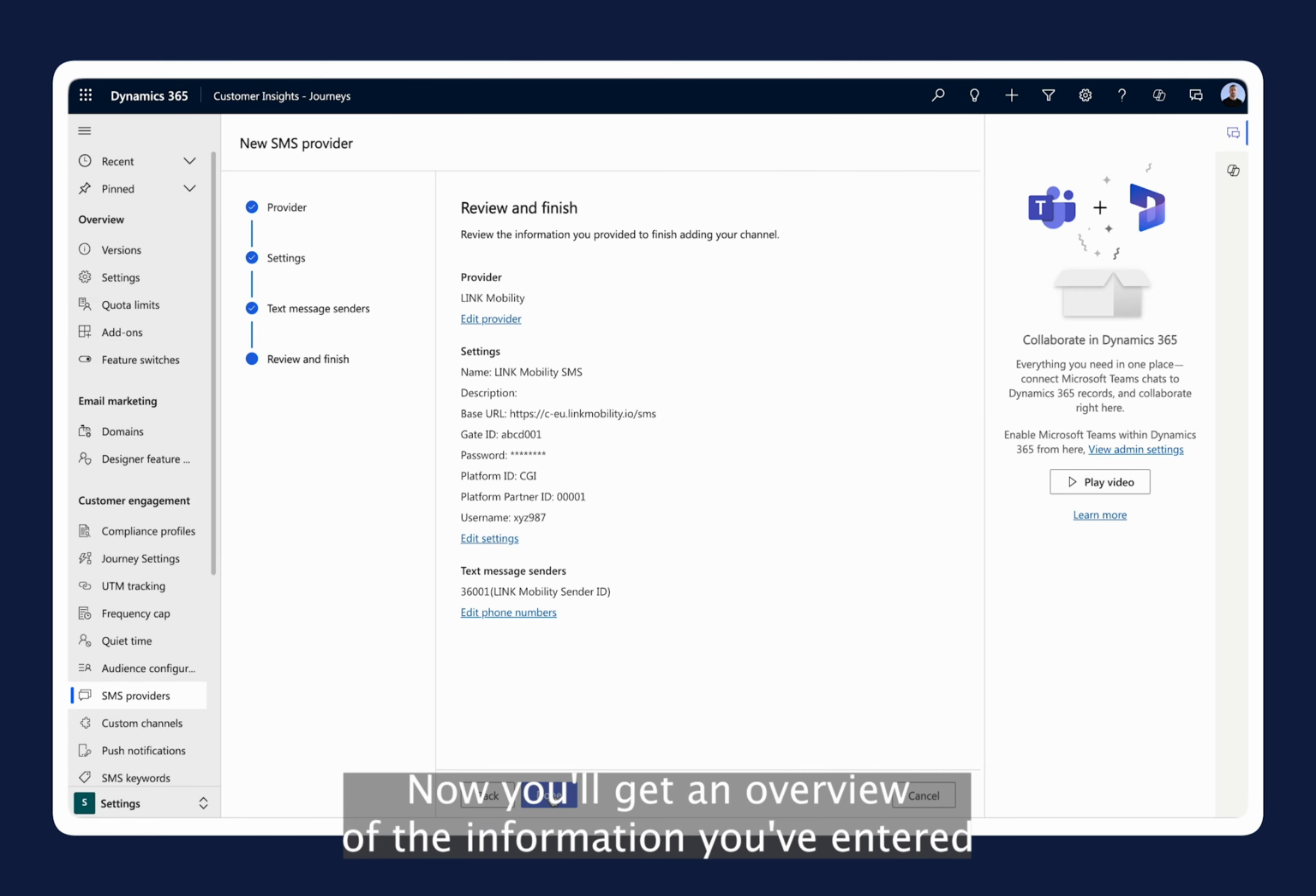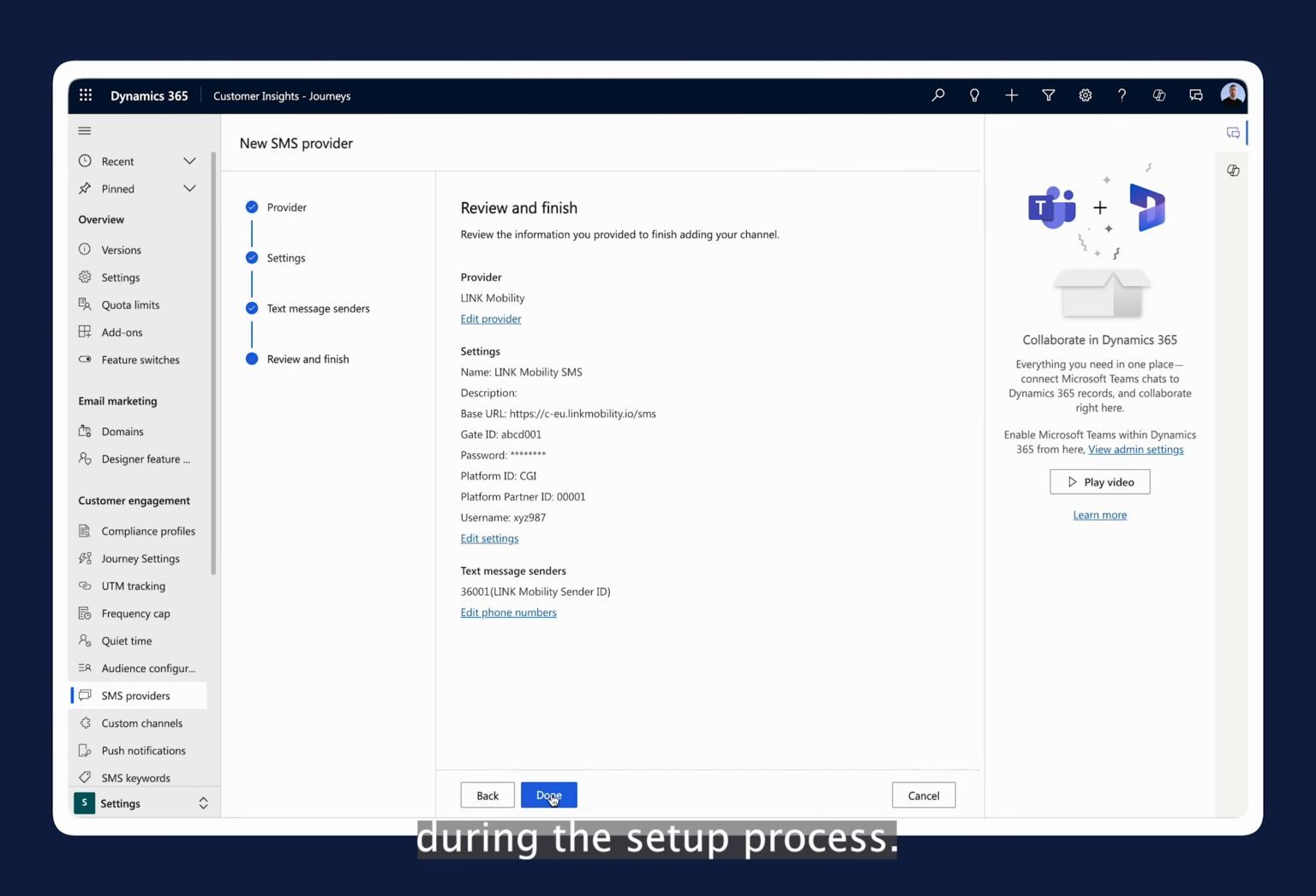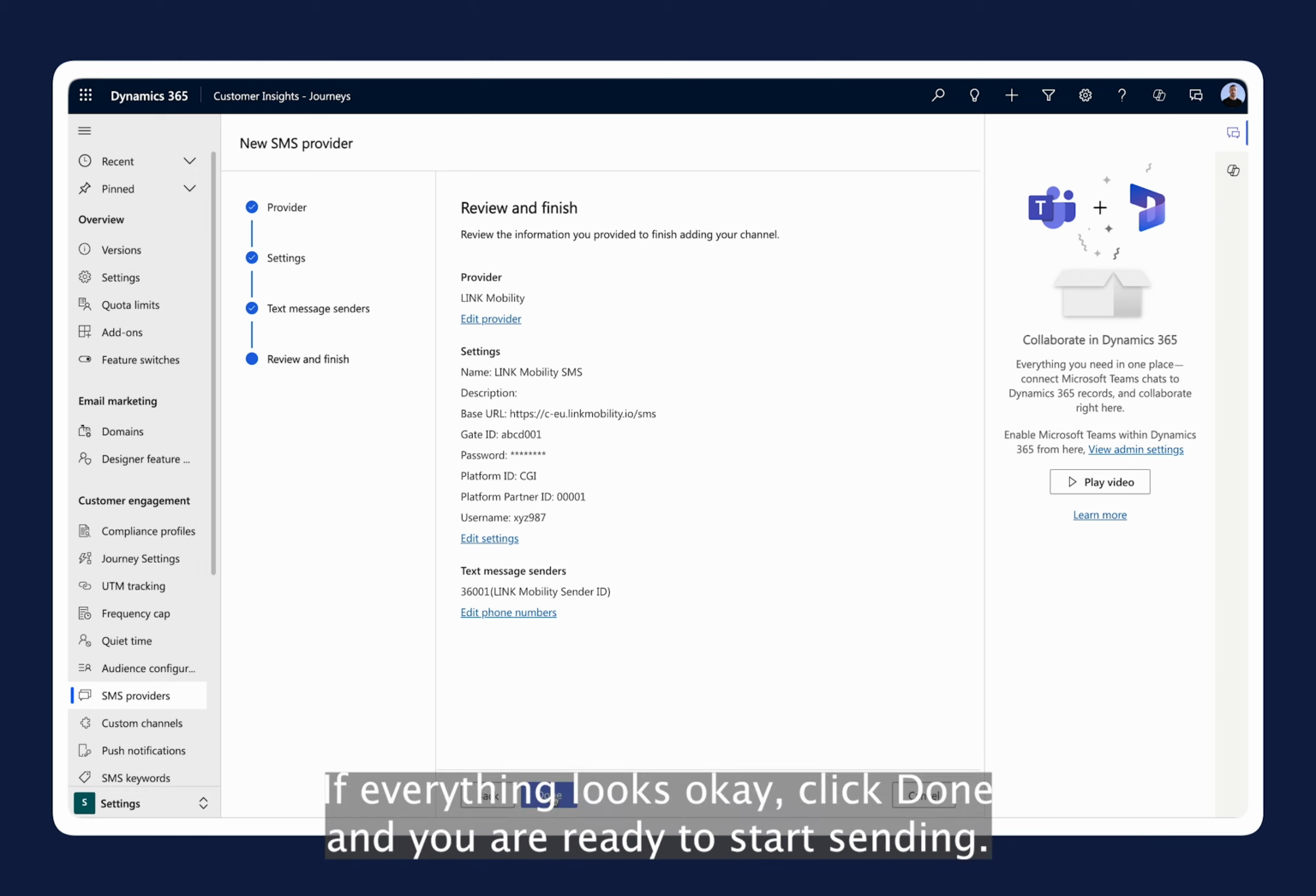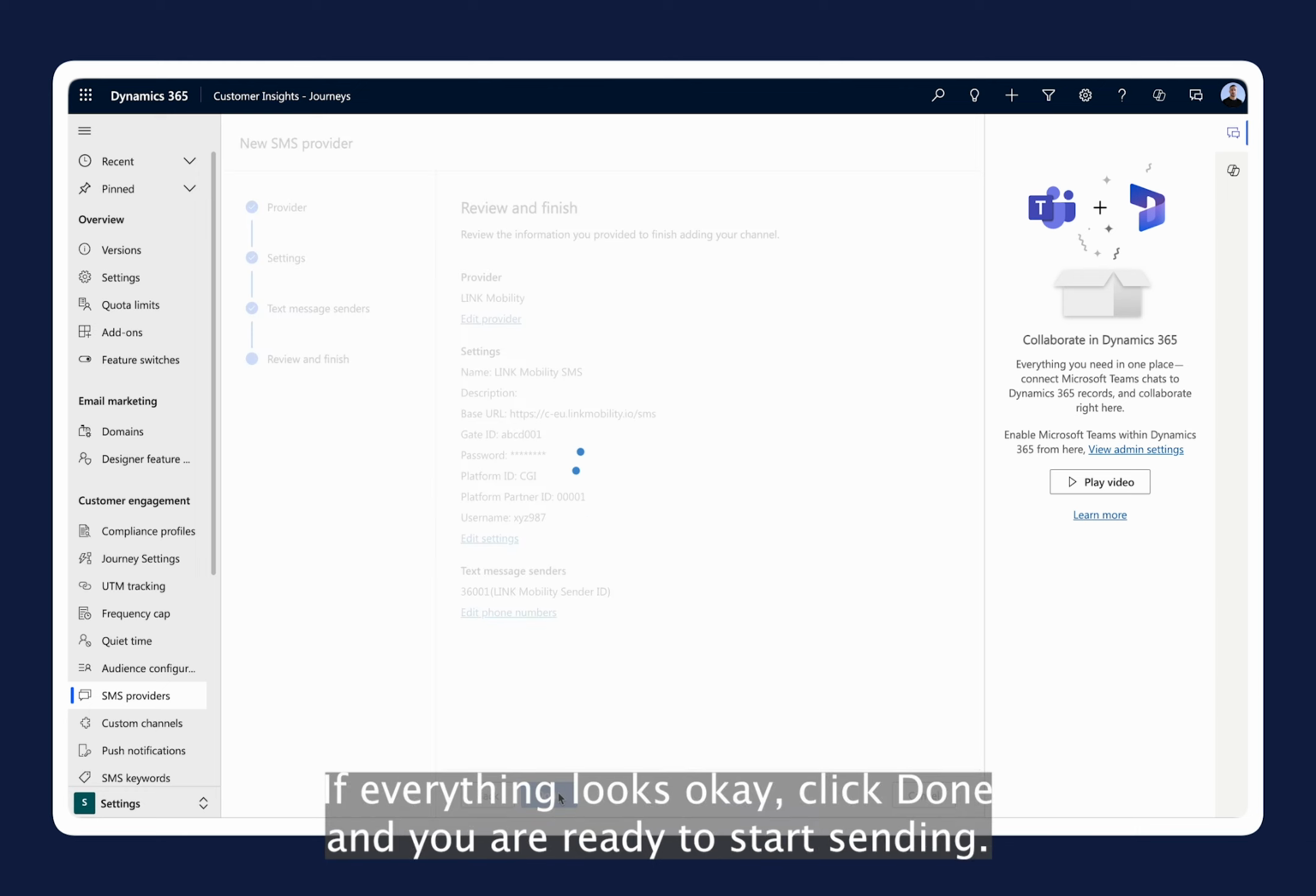Now you'll get an overview of the information you've entered during the setup process. If everything looks okay, click Done and you are ready to start sending.